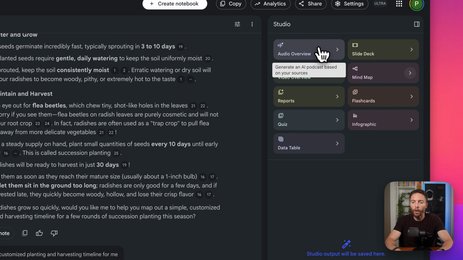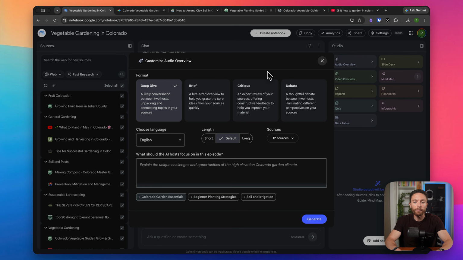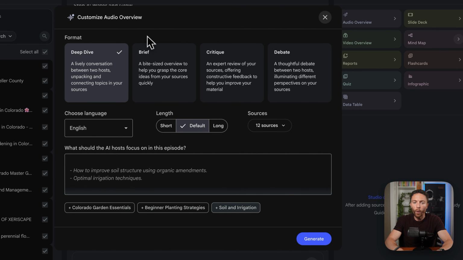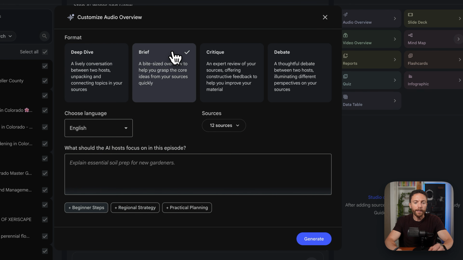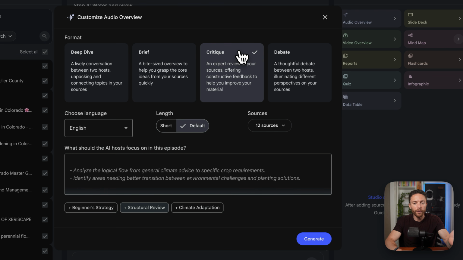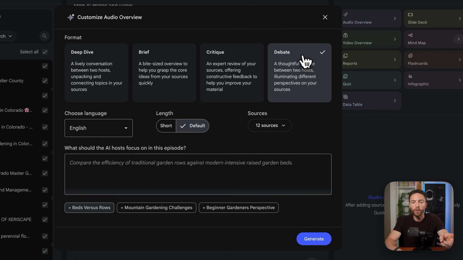So let me first show you audio overview. To create any of these assets, all you have to do is click on the card, and that will open up the customize menu. For the audio overviews, there are 4 different formats. The first is a deep dive, which is a lively conversation between 2 different hosts. The second is called brief, and that's a shorter overview about the concept and the core ideas of your notebook. Then we have critique, where an expert reviews the sources and offers constructive feedback. And then we have debate, where the 2 different hosts will talk against each other and have a debate about a topic concerning your notebook.